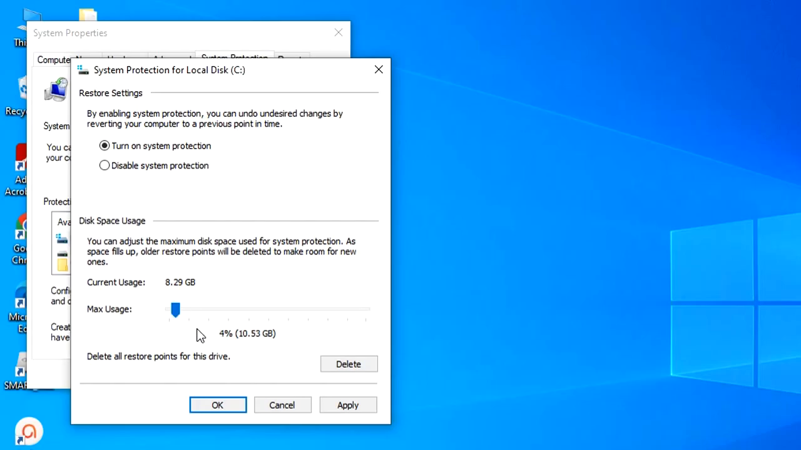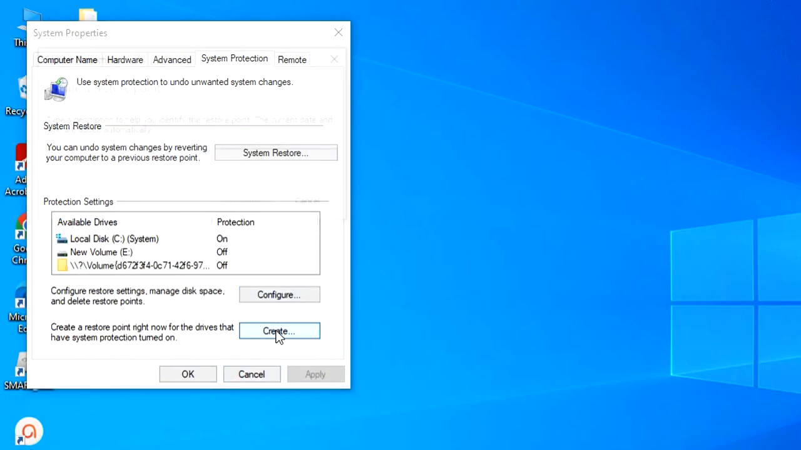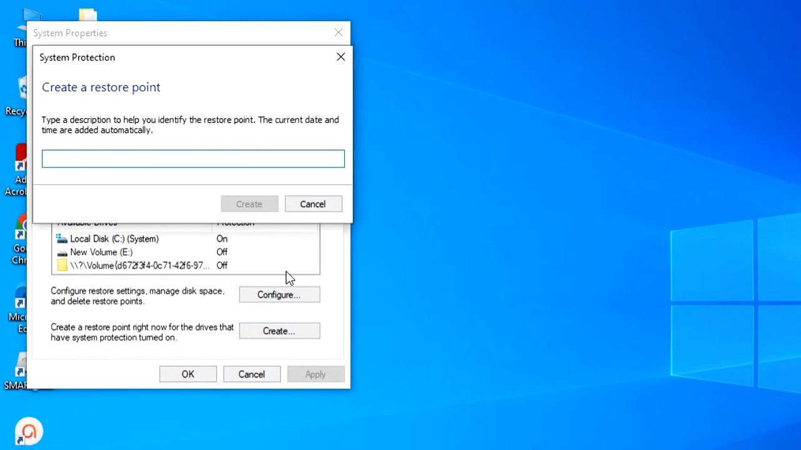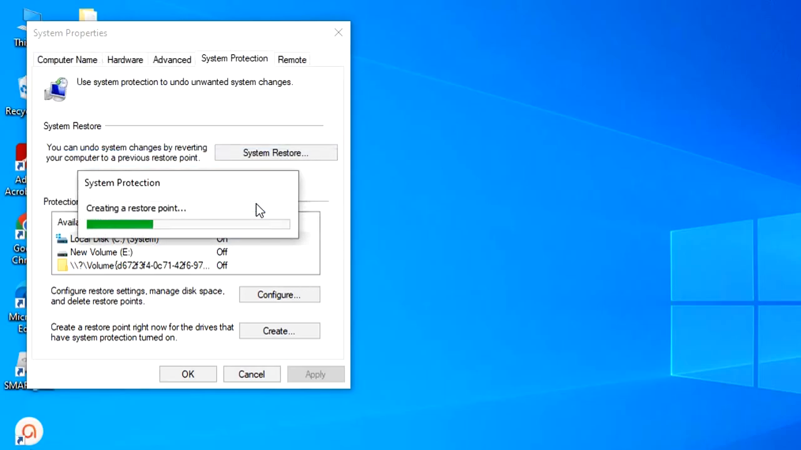This slider will allocate the maximum disk space for system protection. Click on Apply and OK to save the changes. Now click on Create to start the process of creating a restore point. Describe the save point you are creating for future reference, like point before installation of needed apps. Select Create and it will create the save point.